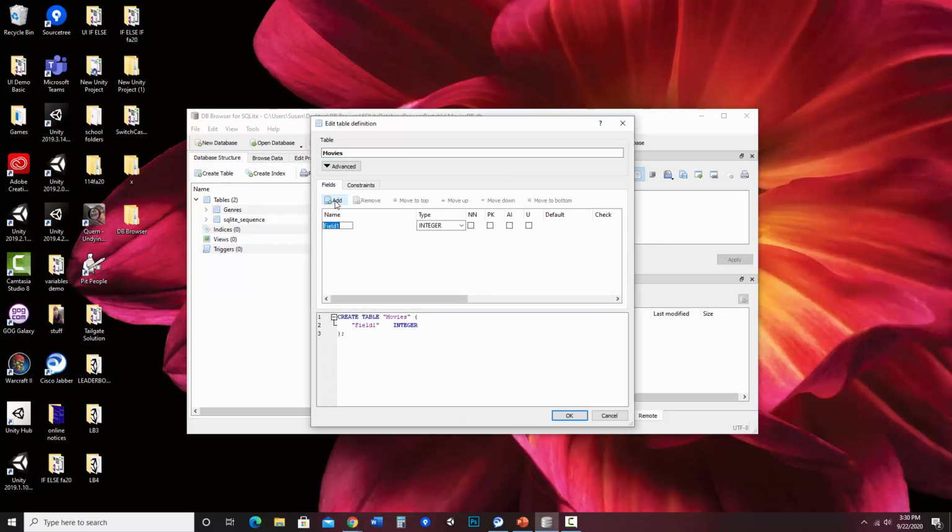So let's add the ID first. I'll call it ID. Type integer is great. I'm going to say it's a primary key and auto increment. I'm going to add another field, name. That will hold my movie name. I can leave that as text, or once again, I can go ahead and type variable character.